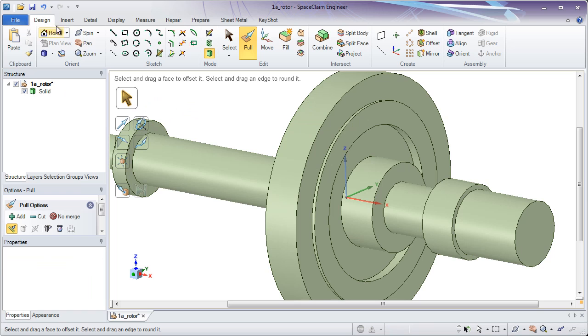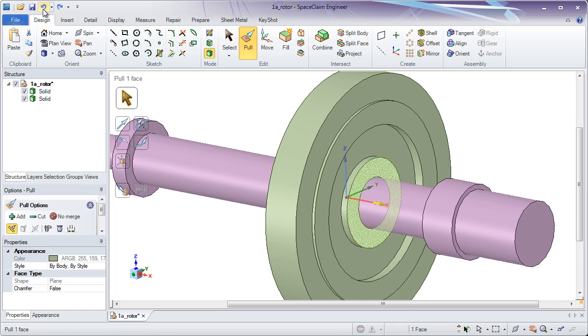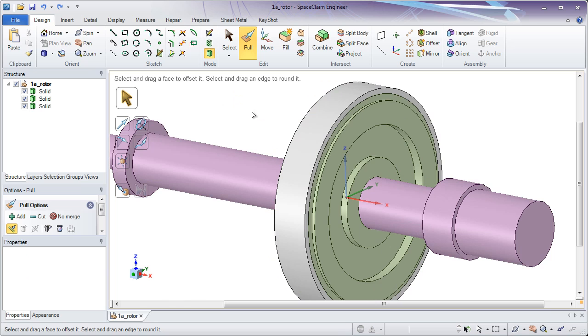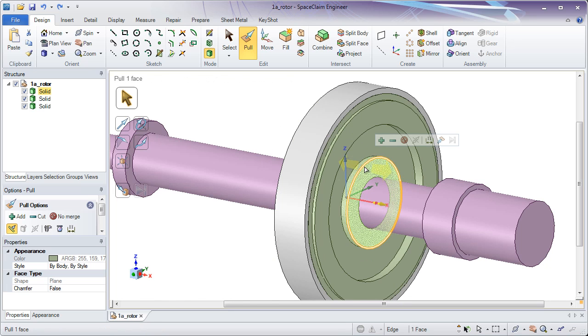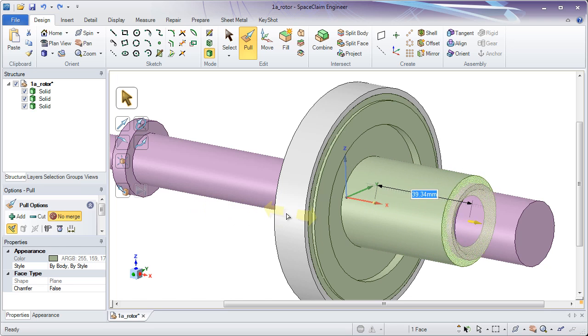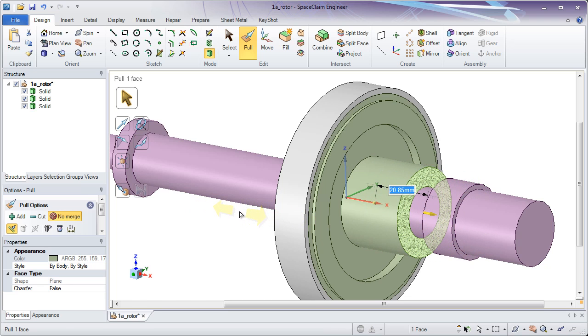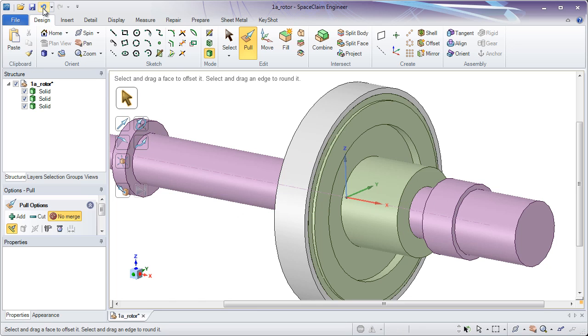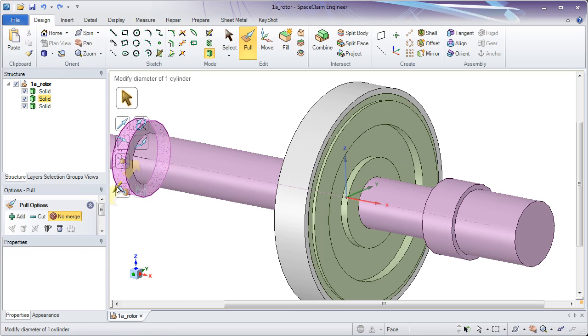I'm going to go to the Quick Access toolbar and undo twice. You'll notice that I have the option, when I'm pulling, to use my toolbar to say no merge, or go to the option to the left and say no merge. This overrides SpaceClaim's default behavior to merge these two parts into one when I'm pulling. I'm going to undo one more time. Now you don't want to click no merge every single time, which is why we put these solids into different components, to indicate where one part starts and another part finishes.